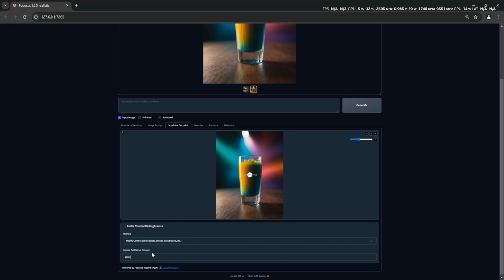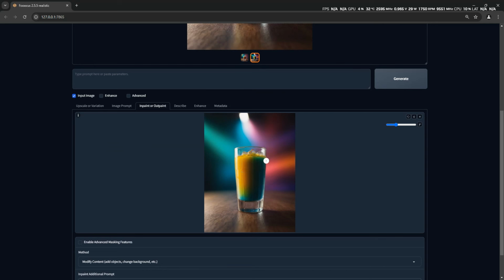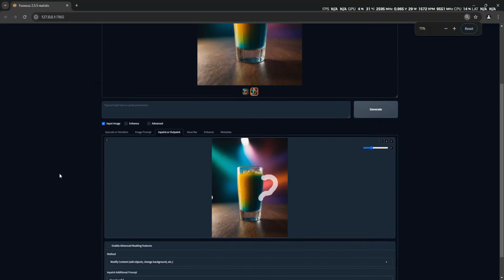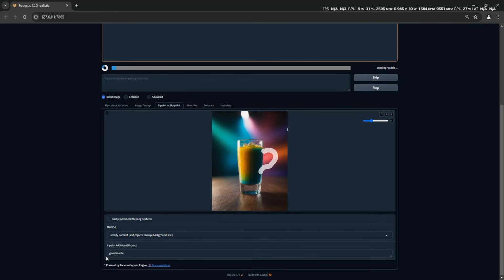Let's try to ask it to make a handle for the glass by simply typing "glass handle" and then drawing the area into the picture. Not the best handle drawing, but let's go with it. Then hit generate, and we'll see what happens.